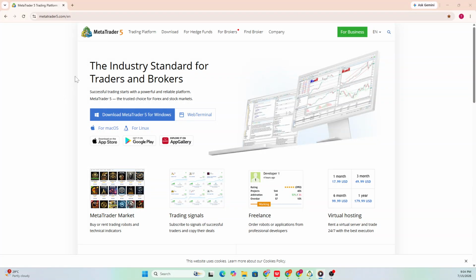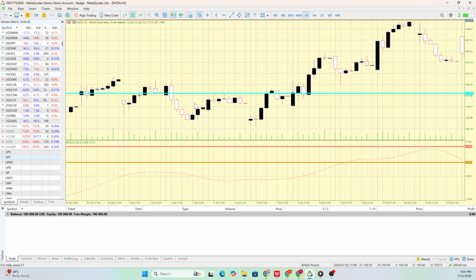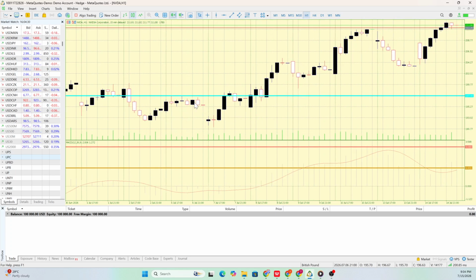In today's video, I will walk you through how to add text on charts in MetaTrader 5. Start by making sure you're looking at the chart where you want to place your text. You can use any symbol and any time frame, so simply choose the chart you're currently working with.